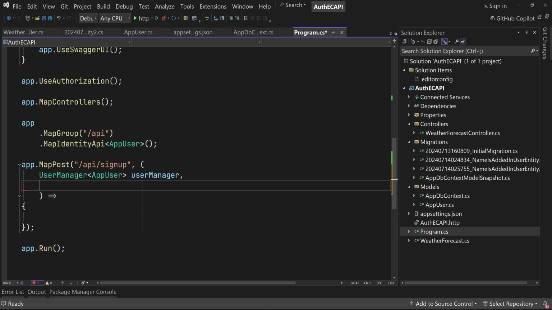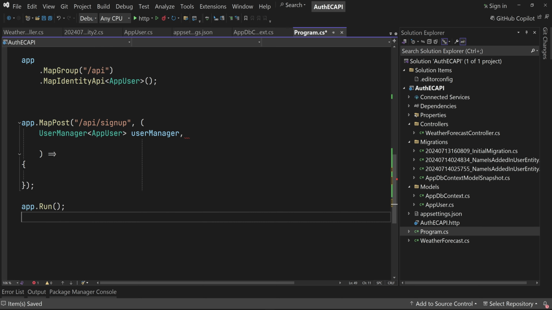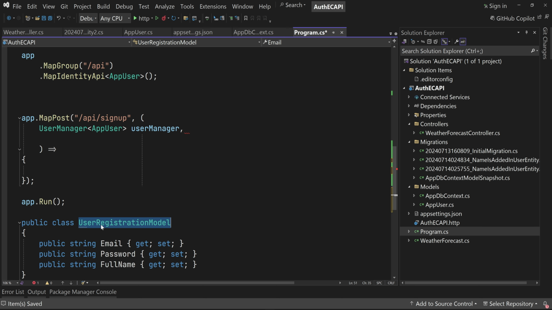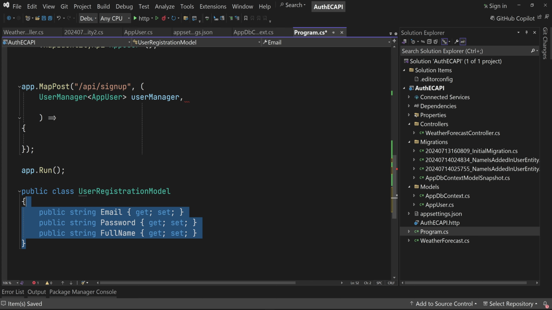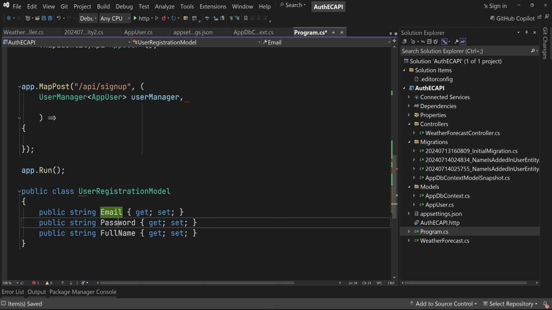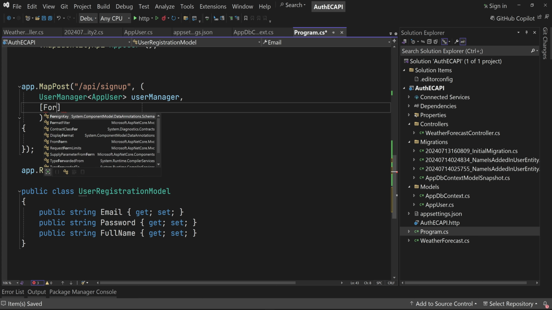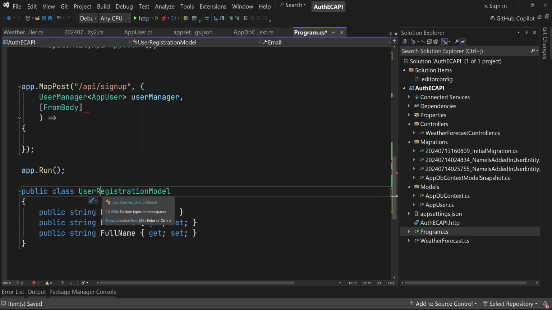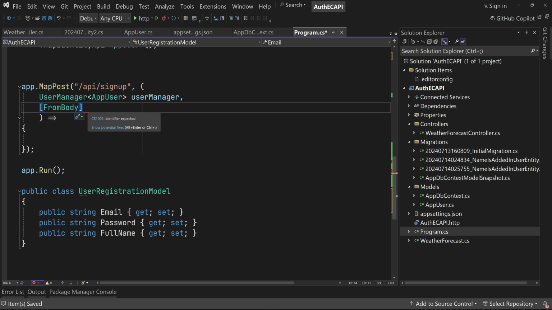Now we need a second parameter to accept the user information that is passed through the body of this request. For that, I'm going to define a class like this, UserRegistrationModel, after executing or invoking this run method here. Don't worry, we'll organize everything in the next lecture. So this class represents the properties that we expect through this post web API method: email, password, and full name. Now let's add the second parameter accordingly. From the body of this request, we expect the properties that we have inside this class, UserRegistrationModel, and we'll name this parameter as userRegistrationModel.